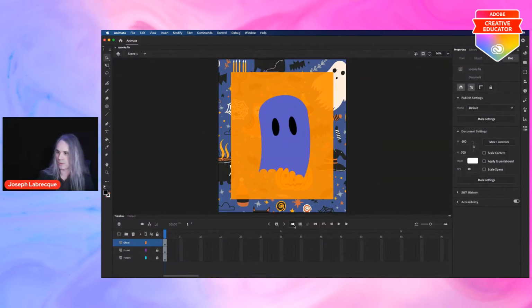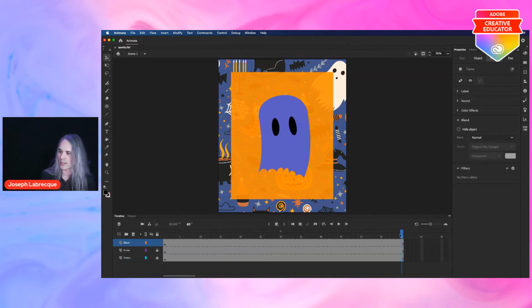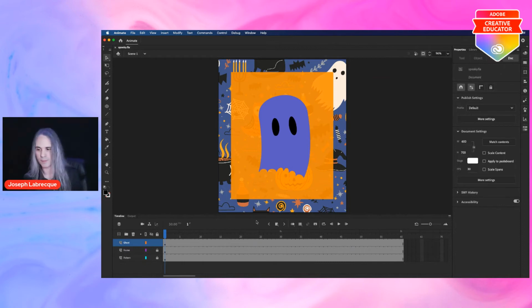So let's go up to 2 seconds. I'm going to select all these frames at the 2-second mark across each one of my layers. Then we've got these little widgets above the timeline here. If I long press on this one, I can select to insert frames. That's going to insert frames up to the 2-second mark. And now I can actually move my playhead around, right?